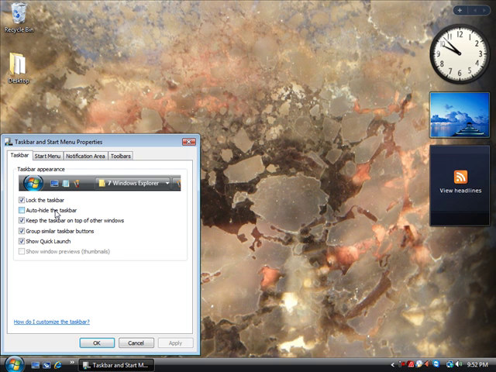Auto hide the taskbar I do not use, but what it does is it minimizes the taskbar into the bottom of your window. So if you mouse over the bottom of your window or screen, it will pull up the taskbar. And I have the taskbar locked because I've already set all my settings and I do not want any of them changed.